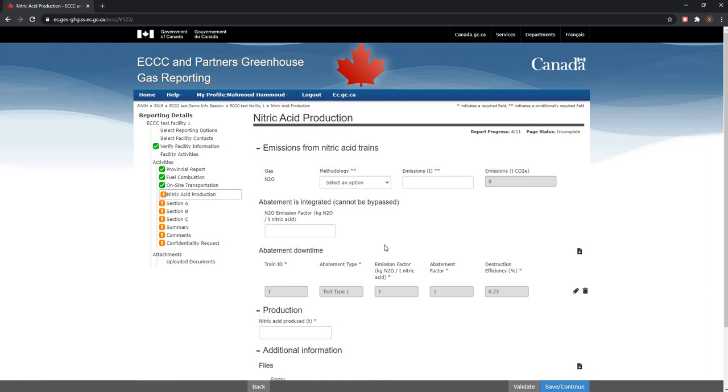Where abatement cannot be bypassed, please make sure that you enter this information under the Abatement is Integrated heading on this screen. Simply fill in your information.